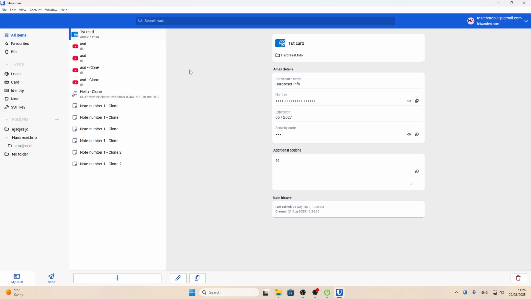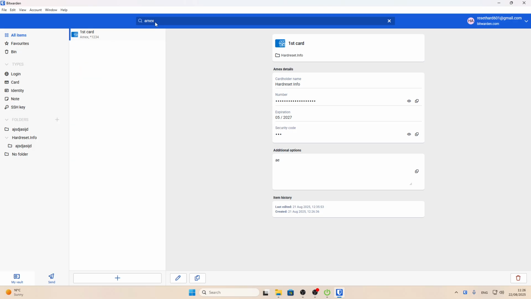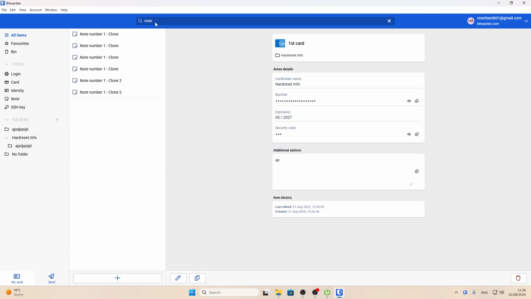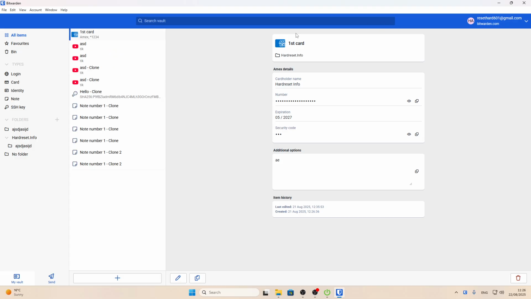So first, what we're gonna do is go over to View. It's in the top left corner in the app. Now the first option right up top is Search Vault. And as you can see, we can search the vault right here. Let's say for the Amex, which is the card. We can also search for YouTube, and we can also search for, let's say, the notes. So we're gonna type in note and all the notes are gonna pop up.